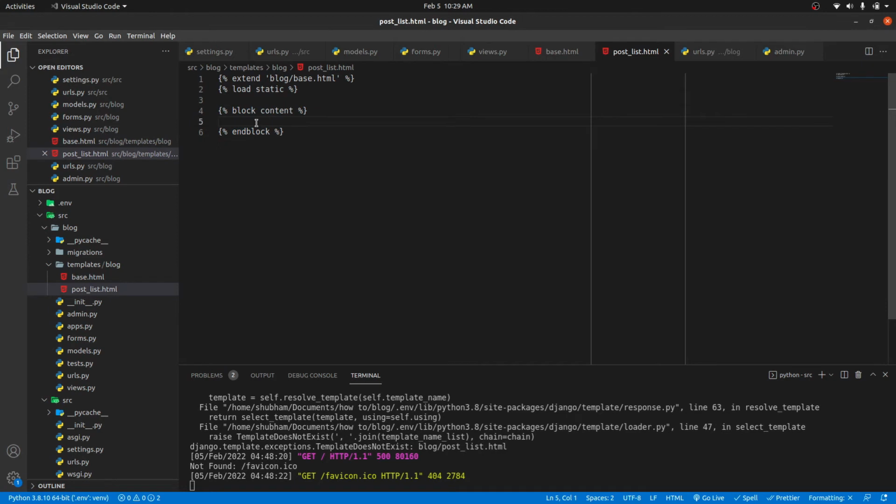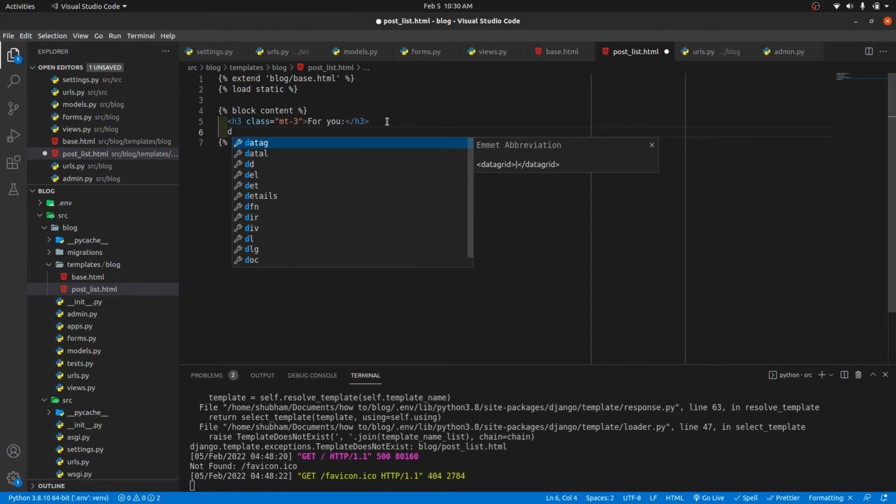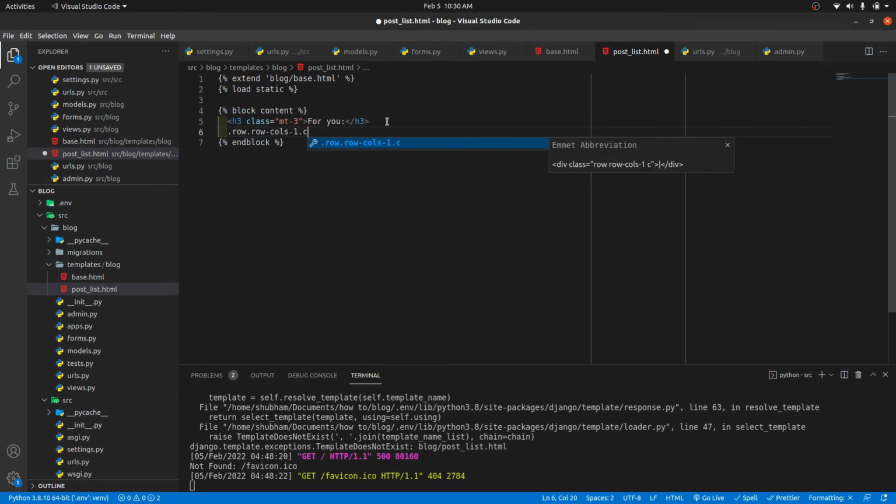So let's do that now. I have a design in mind, so I'm going to implement that. So the design is somewhat like this. There is an h3, and this tells For you, with a class of mt-3, and a row that has row-cols-1 row-cols-md-3, and then g-4.